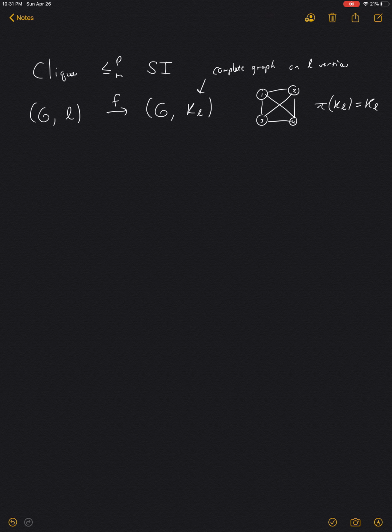Clearly it's polynomial time. We output G, and then we output K_L, and because L can be at most the size of G, this K_L will always be small. If L happens to be much larger than G, obviously G can't have a clique of that size, so we could simply output no in that case. But for the general case, assuming L is at most n, this will be our reduction. So now we have to prove it's correct.